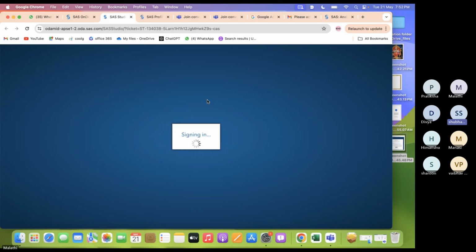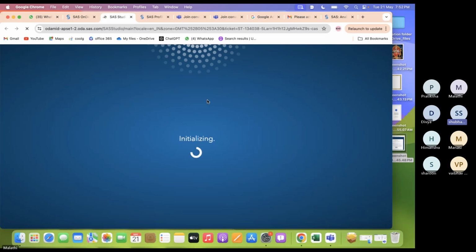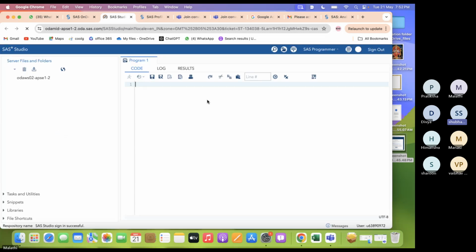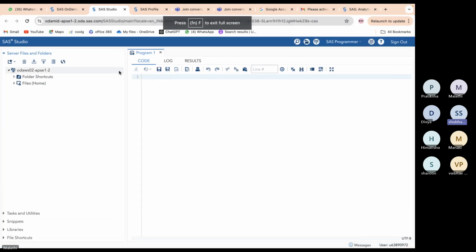So the very first time, once you create your profile and sign in, it's going to take 1 to 2 minutes max. The next time you open it, it will take very little time. But the first time it will take 1 to 2 minutes. Okay. Now click on maximize window. The red mark. Yeah. Okay.